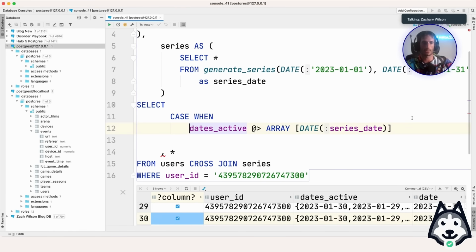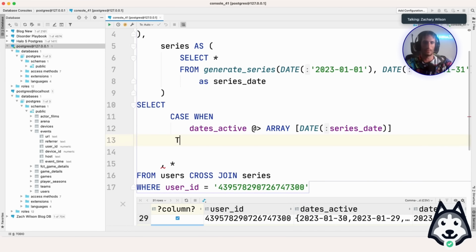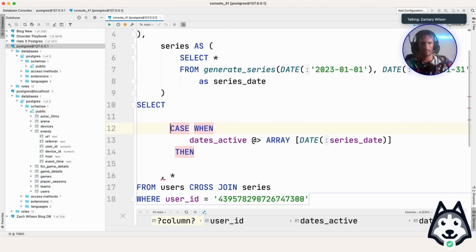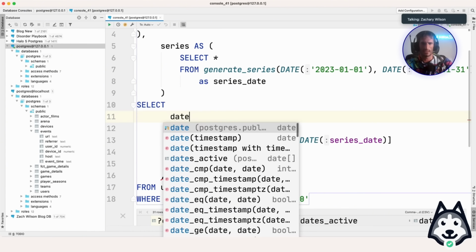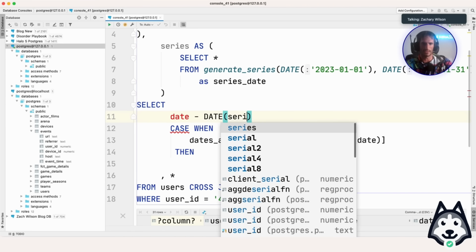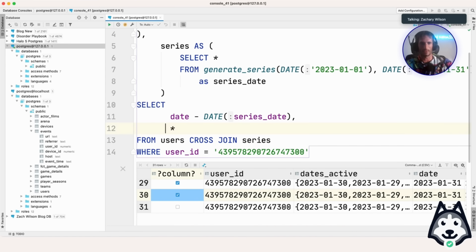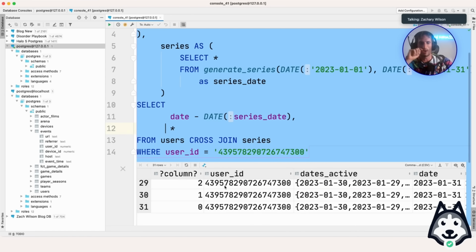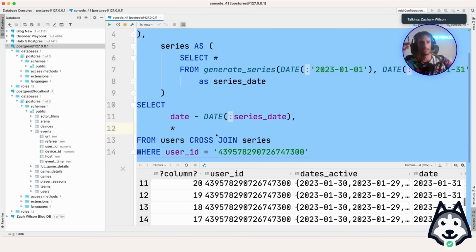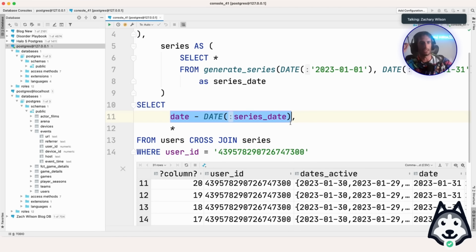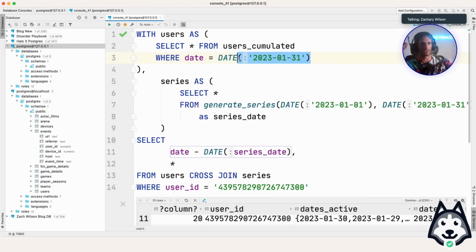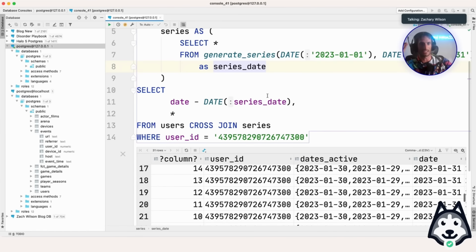So we want to say case when we have this, then what we want to do is know the number of days between two dates. I think that works where we can just say date minus series date. I want to make sure that this actually works. So this is the number of days between the current date, which is filtered down to the 31st, and the series date, which is generated from this generated query here.